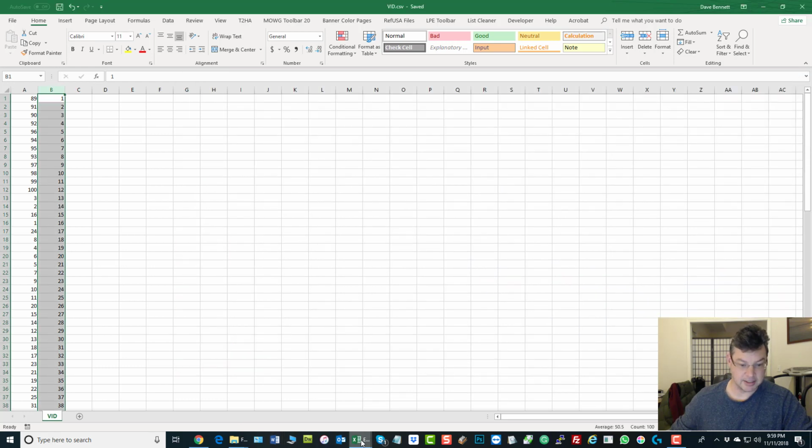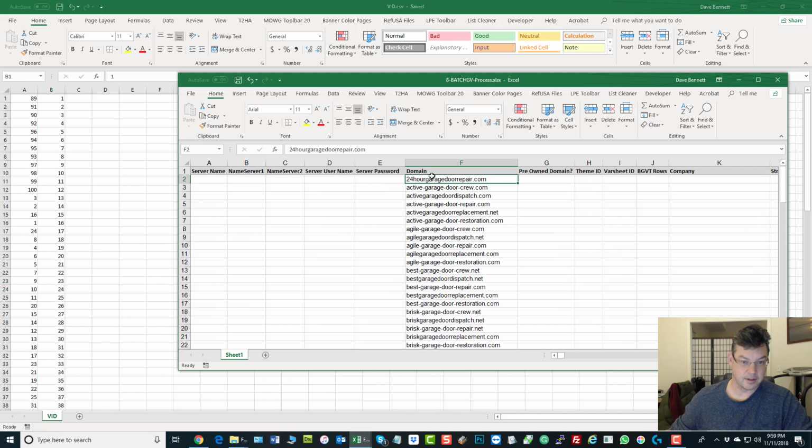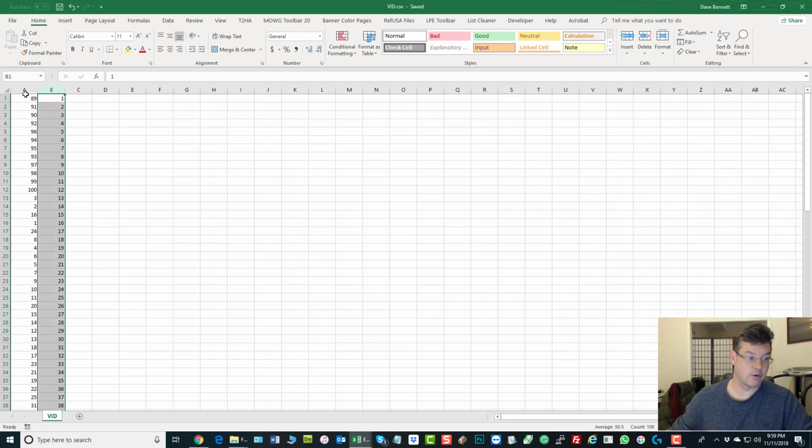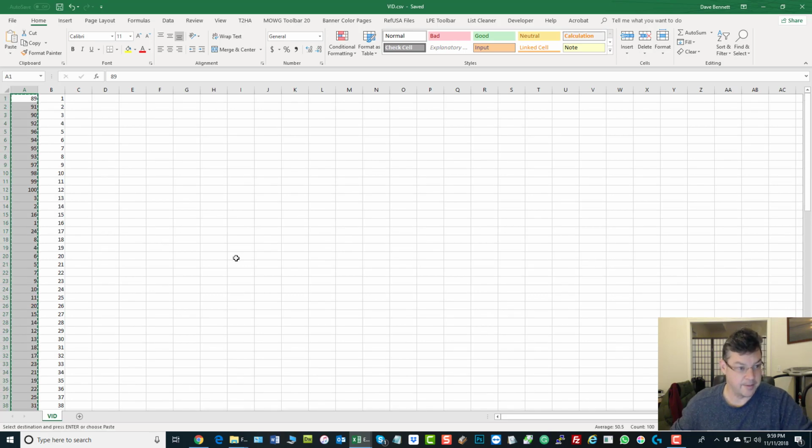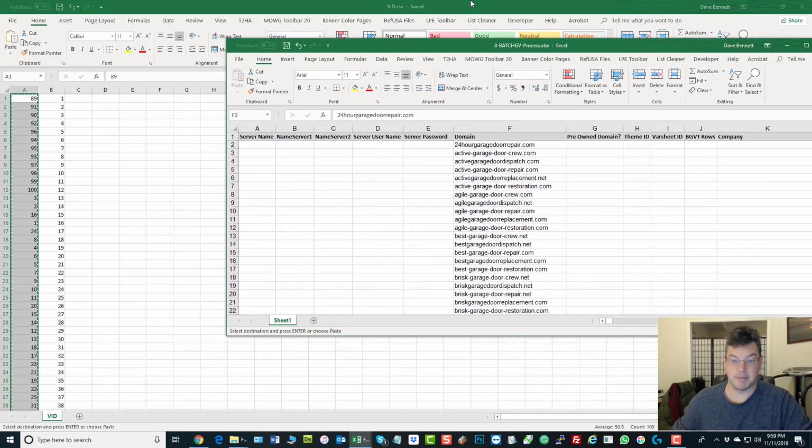Number 1 is 24-hour garage door repair. Number 2 is the next one down, etc. So that var sheet 89 is using the information for that website, and then 91 is using the information for the next website. So it is in order as long as it's this way. Okay, I can copy it. Control C. And I can paste it in.